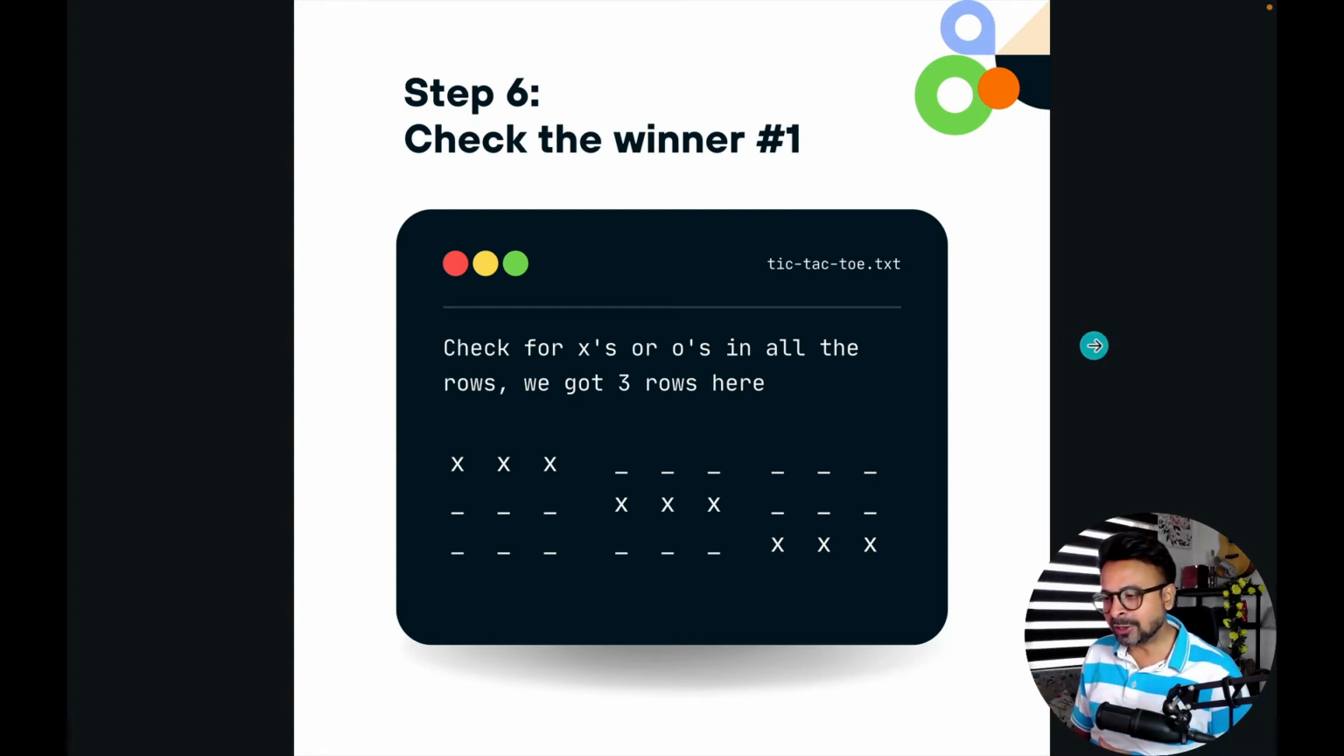And in tic-tac-toe, there are 4 different possibilities where someone can win. The first one is checking for X's or O's in all the rows. In tic-tac-toe, we have 3 rows. We got the first row, the second row, the third row. We'll call it the 0th row, this is the first row and this is the second row, something like that.